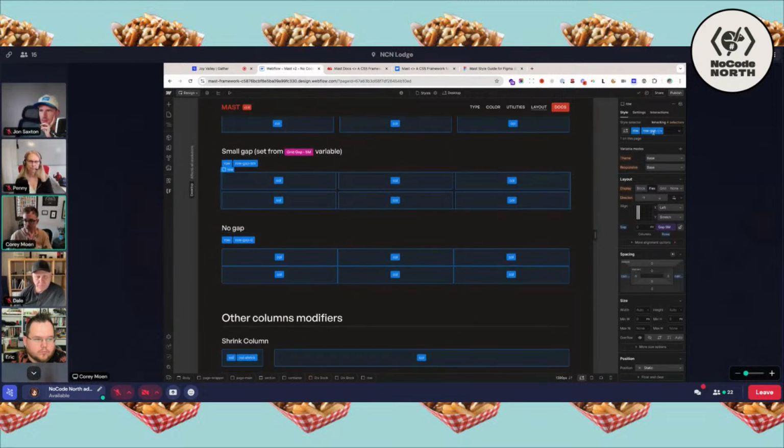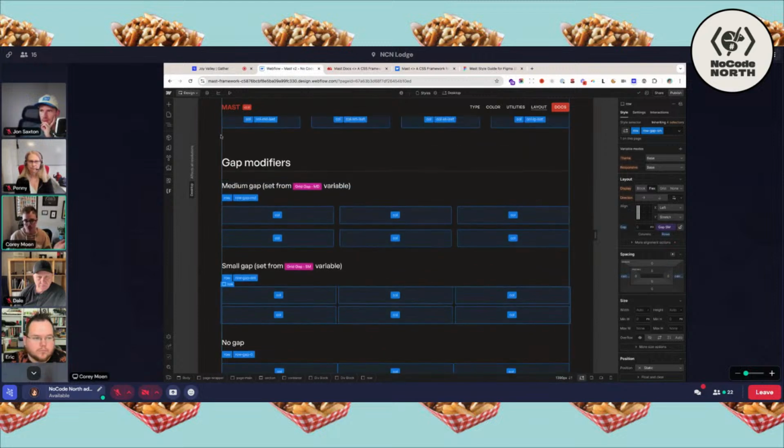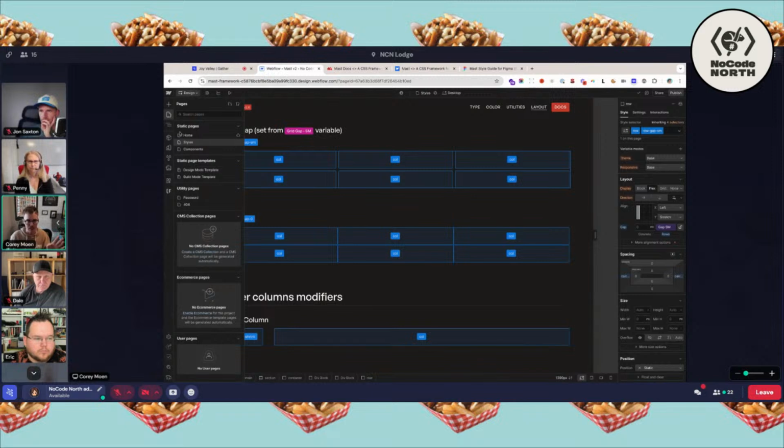All you have to do is tack on these extra row utilities to adjust those gaps based on your preference and based on what you set in the variables. So very modular from one project to the next.